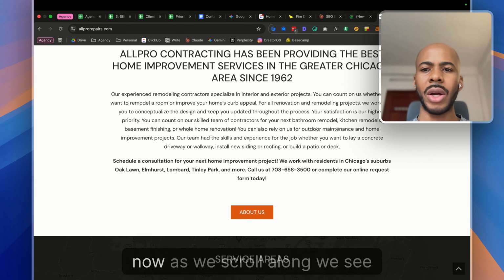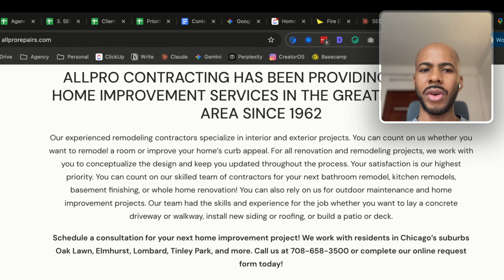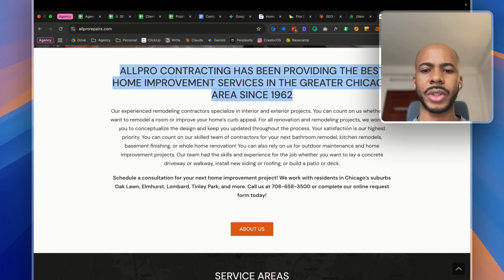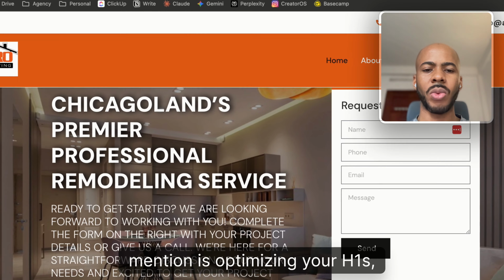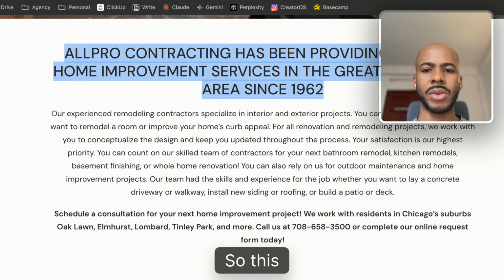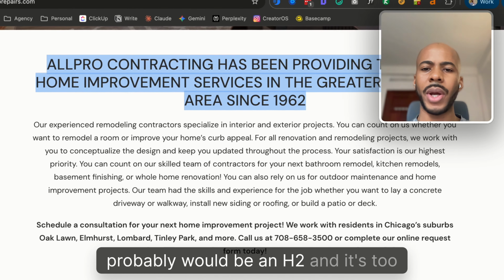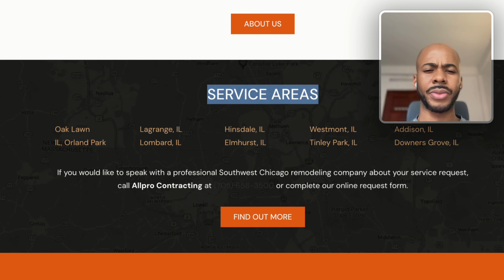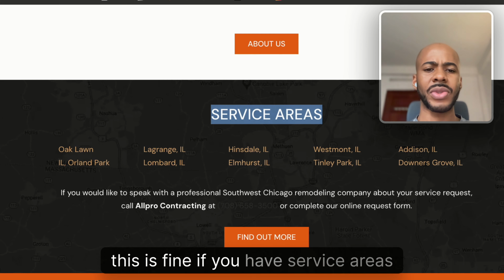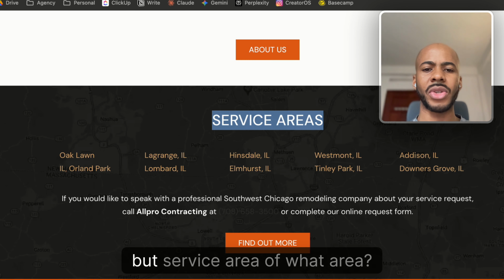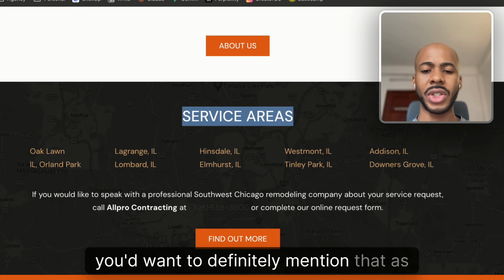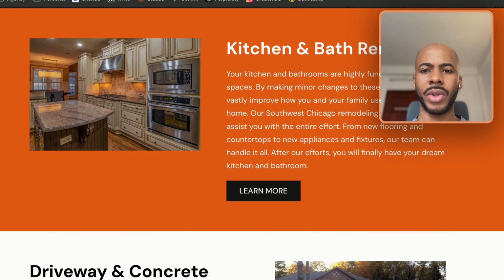Now as we scroll along, we see this is a pretty long text. One of the things I will probably mention is optimizing your H1s and your H2s. This probably would be an H2 and it's too long. The same goes for this service area. It's fine to have a service area mentioned there, but service area of what area? You'd definitely want to mention that as much as possible.